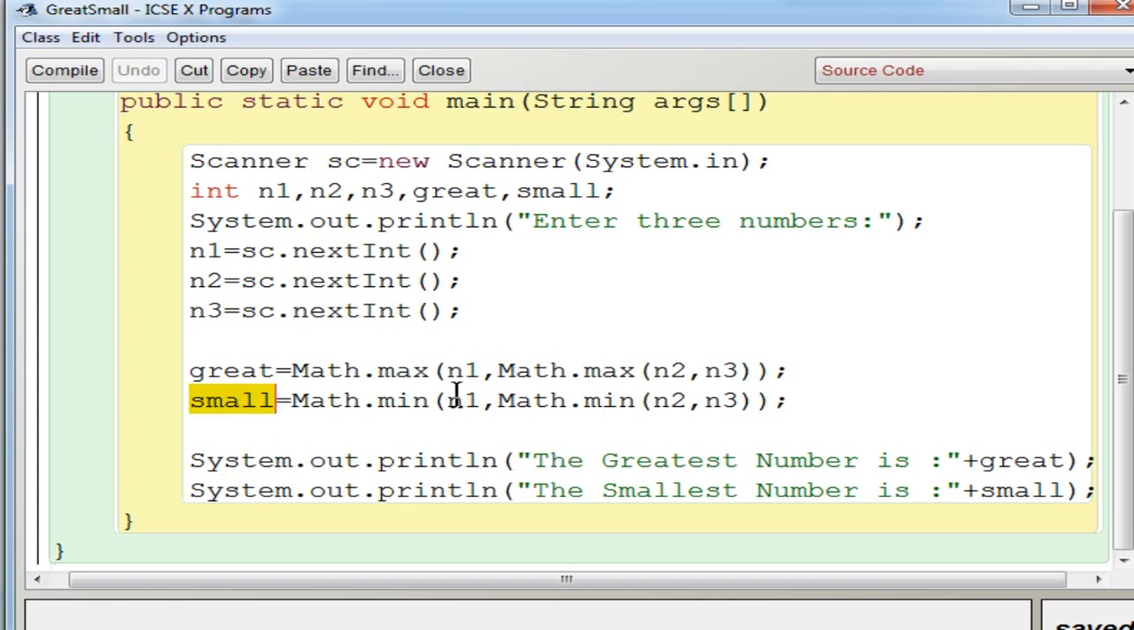Now finally, after completing this, you are going to display both. So a System.out.println: the greatest number is whatever is stored in great will be displayed. And then you have another System.out.println statement which will display the smallest number, and the number stored in the small variable will be displayed on the screen. So we will compile this program and check whether it is working or not.